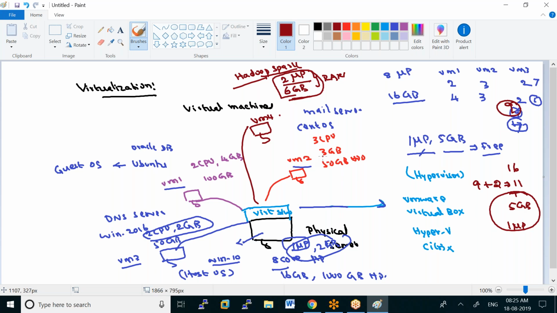At the time of creation of the virtual machine itself, we need to allocate the resources. Those resources can't be taken back. For example, let me take a scenario. The mail server application currently running is only consuming 2 microprocessors and 2 GB of RAM. It has 1 microprocessor and 1 GB of RAM always free. But once it is allocated to virtual machine 2, we can't get back this 1 CPU and 1 GB of RAM that is available, if it is the virtualization concept.